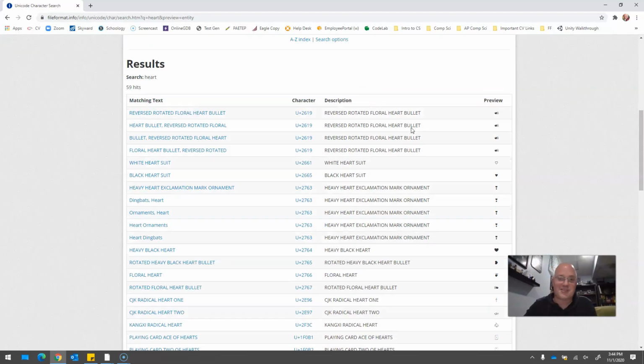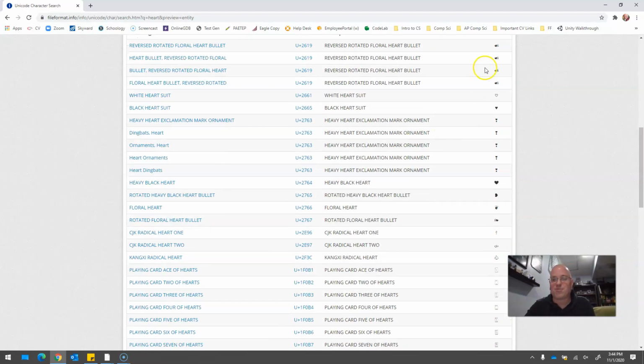Now here's the good news and bad news. Good news is you can print the 4-digit ones, like 2619, 2665. See how these have 2 digits? It's \u, and then 2F3C, 2765. Those are the ones that are easy to print in Python.